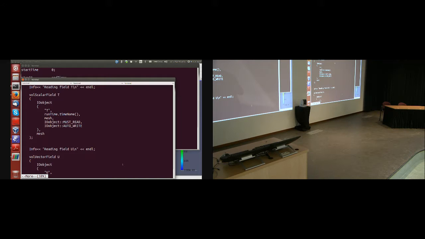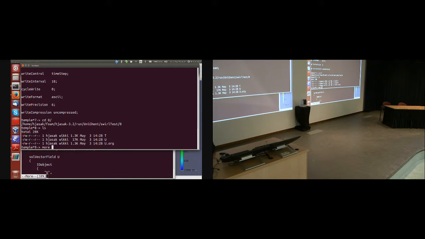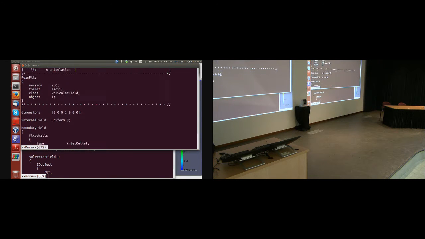Okay? So what does this piece of code do? It will go into the 0 directory, and it will read a file called T.